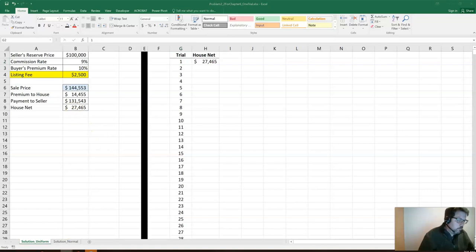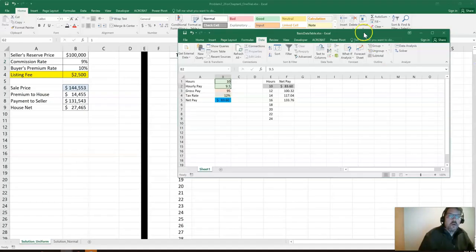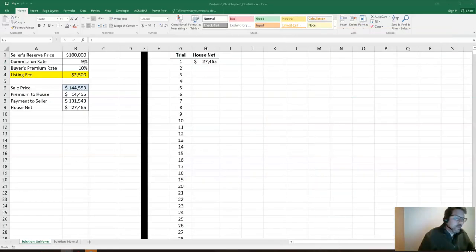Actually, let me real quickly move this file out of my way. And I could, again, you don't have to, but I kind of like sometimes in data tables somehow signifying that's the input and the rest of this is the output.